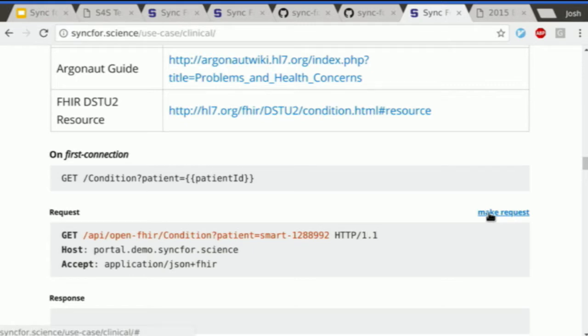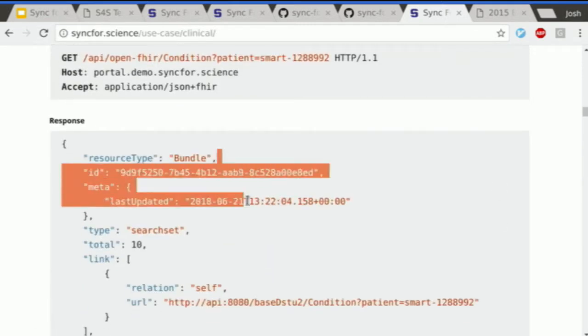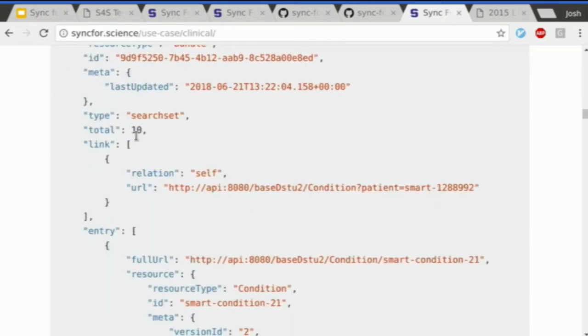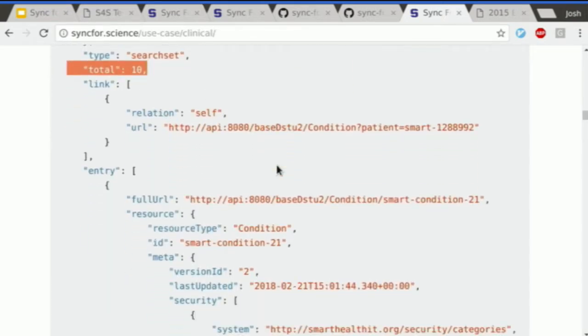The other thing that we do on this page is provide a simple way to just make a sample request against our demo server. So you can hit this button here that says make a request, and you'll get back a FHIR bundle with, in this case, 10 problems on the patient's problem list. Question, please.